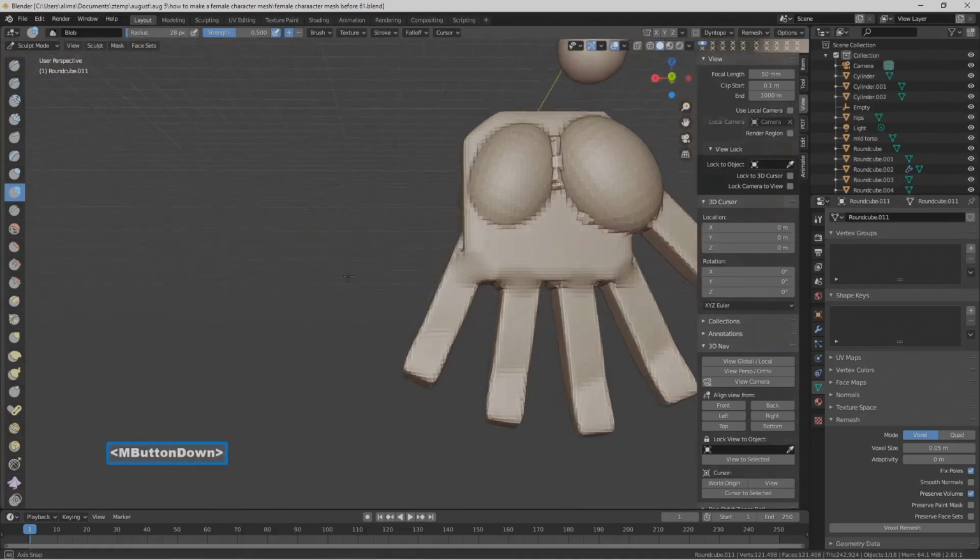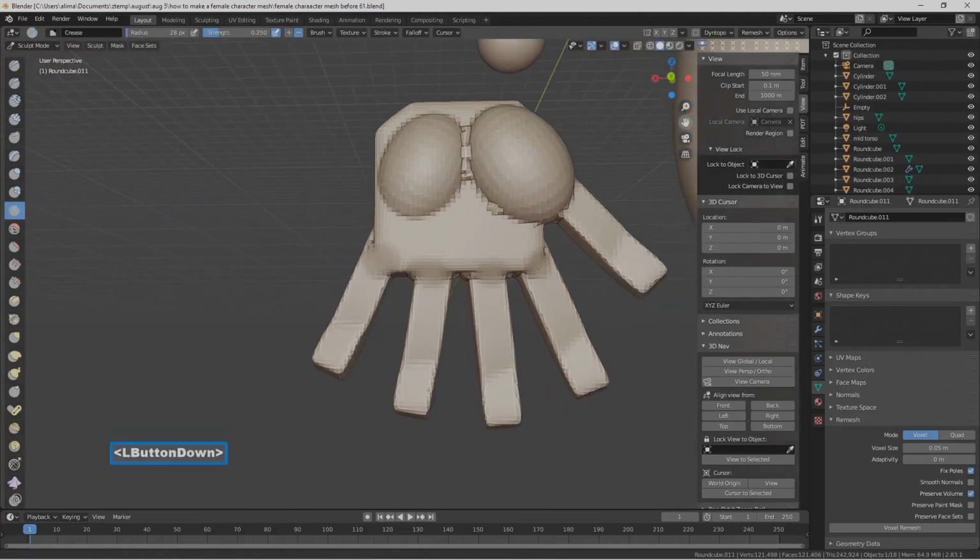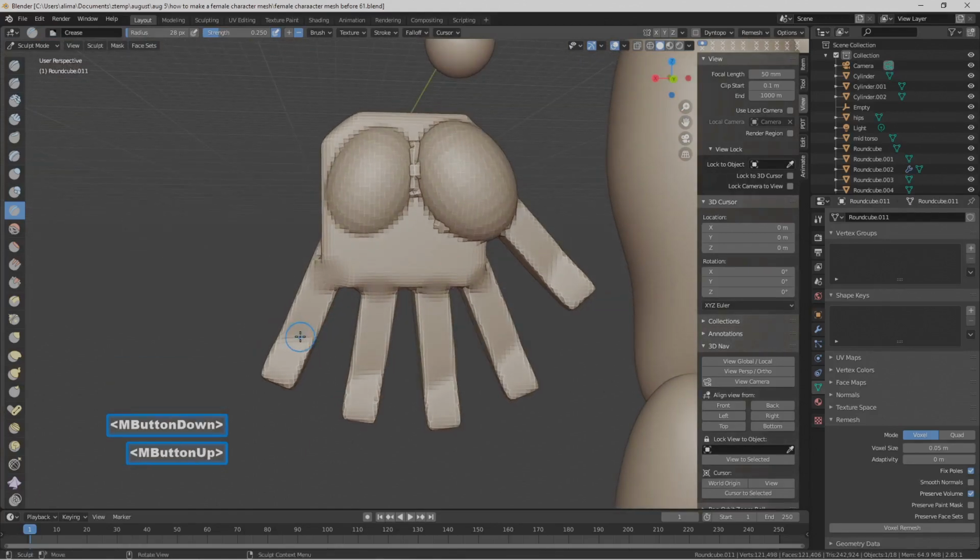Okay, I'm going to hold the middle mouse button to rotate the view. We're going to go to the crease brush. So we're putting the creases that separate the joints of the finger in right here. The fingers are basically broken up into three sections. These sections go in an arc, very similar to the fingers. So have that in your mind as you do this.